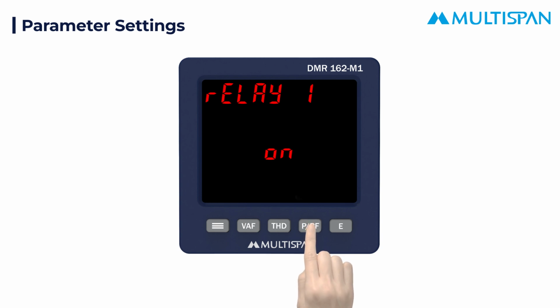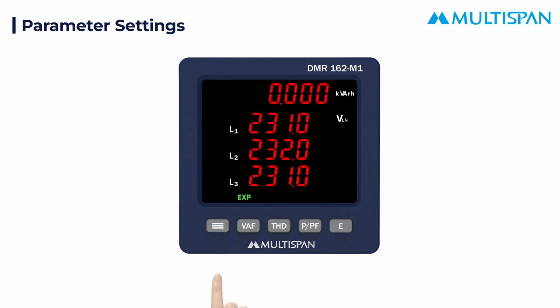Here, if you select on mode, relay 1 will turn on. And if you select off mode, relay 1 will turn off. Press the set button again to configure the same selection for relay 2. Press the set button again, and we will come out of the parameter settings.